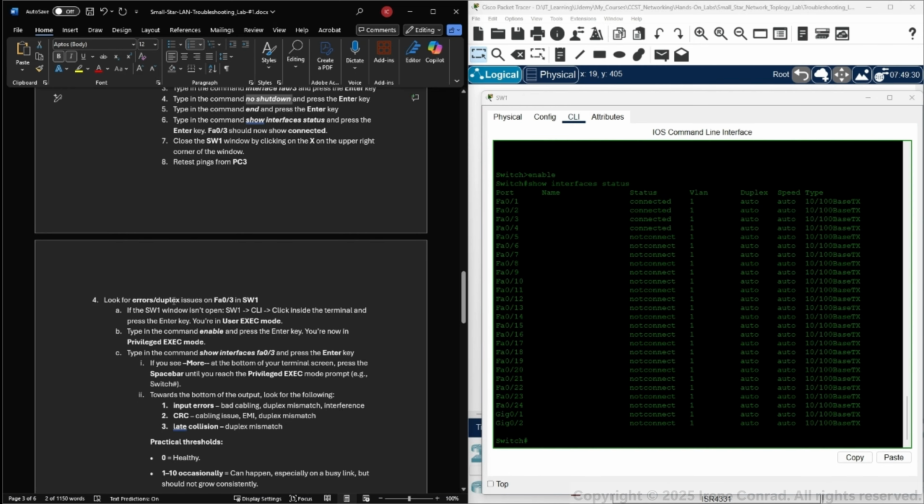Look for errors, duplex issues in the FastEthernet 0/3 on switch 1. And how do we do that? We go and execute the show interface FastEthernet 0/3 command. Since we are already in the terminal, there are some steps here that you can skip. But if you closed out this window, just go back in there, following the steps, copy the command from this document, and paste it in here. Or you can type it in, and then press enter.